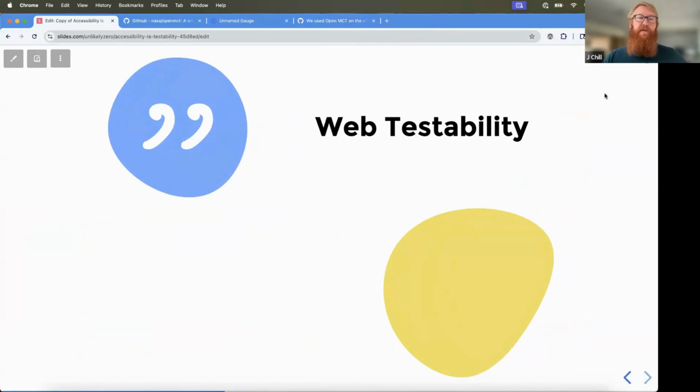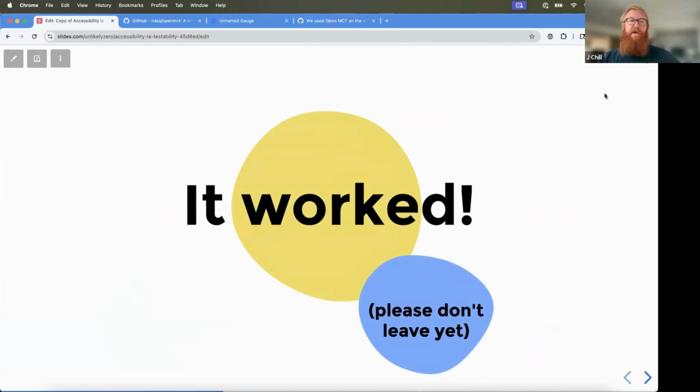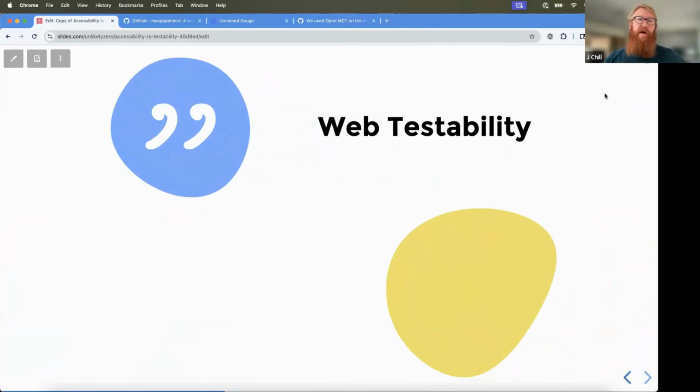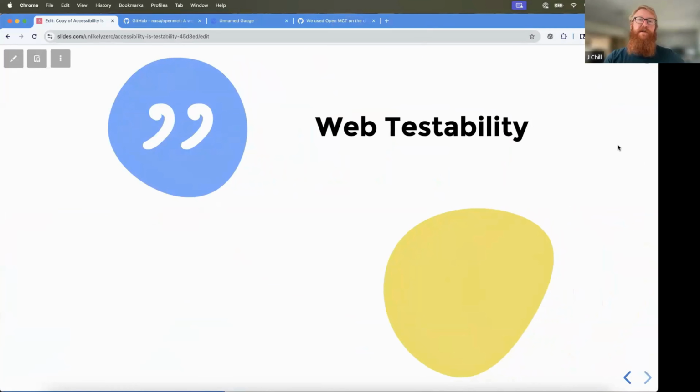Great. Okay. So let's now pivot. That's my journey in the success of using this strategy. But let's talk about web testability and what that means, right?